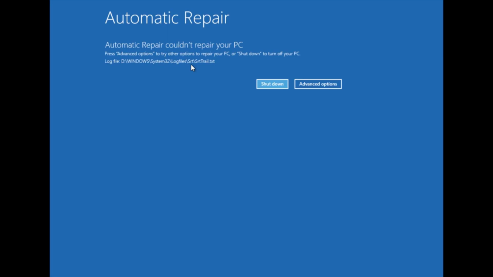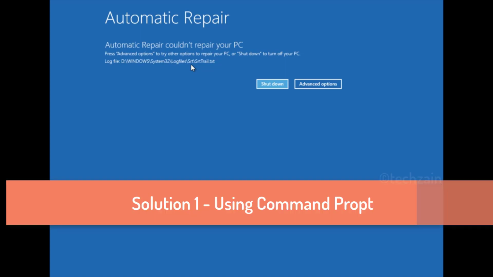Today we'll show you how to fix problems with your Windows 10 startup repair. If you're facing problems with your Windows 10 computer and the OS decides to run startup repair, and the startup repair fails, then you'll receive a screen with this message: automatic startup repair couldn't repair your PC. If you get into this situation, here we'll show you how to fix this error.